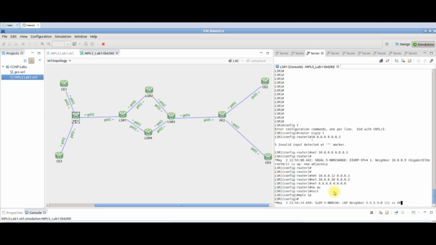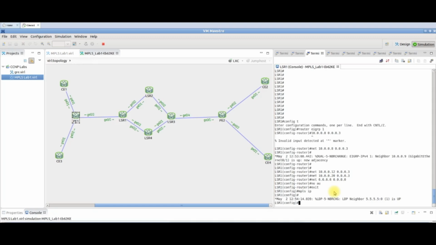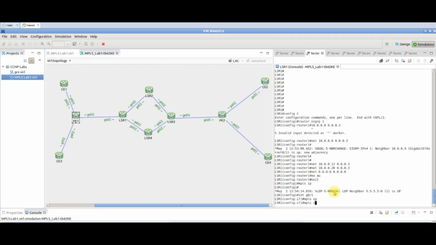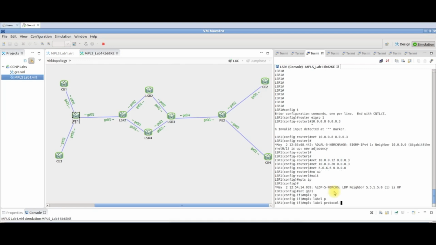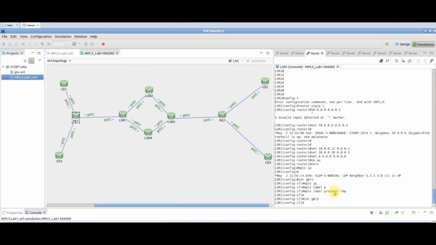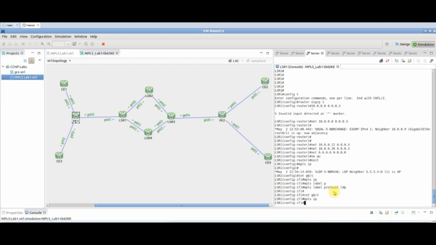And then we do IP CEF, and you can see that I already created an LDP neighbor relationship. Then the interface, which is interface G0/1. And then we're going to do MPLS IP, MPLS label protocol LDP. All right, and then we do G0/2, change that, MPLS IP, and then MPLS label protocol LDP.